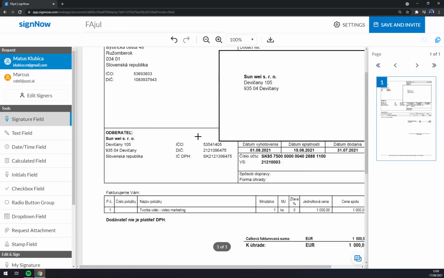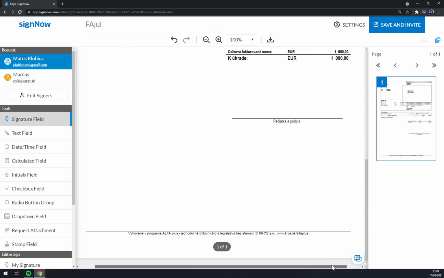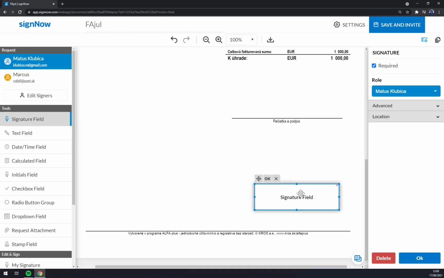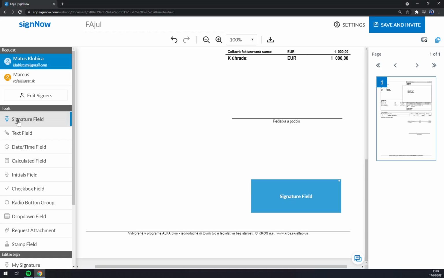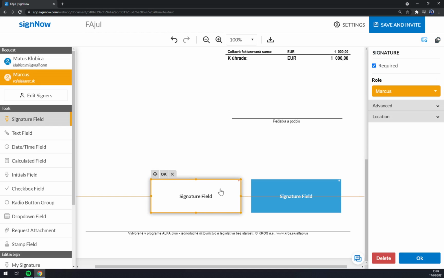Now we can start adding fields. Straight away, we have our invoice here. And we want to start with, for example, me. We can put a signature field like this. And if you want the signature field for the other one, just click on him. As you can see, he's not blue anymore, he's orange, even the option is orange. So we click on signature field, and let's do it like this.